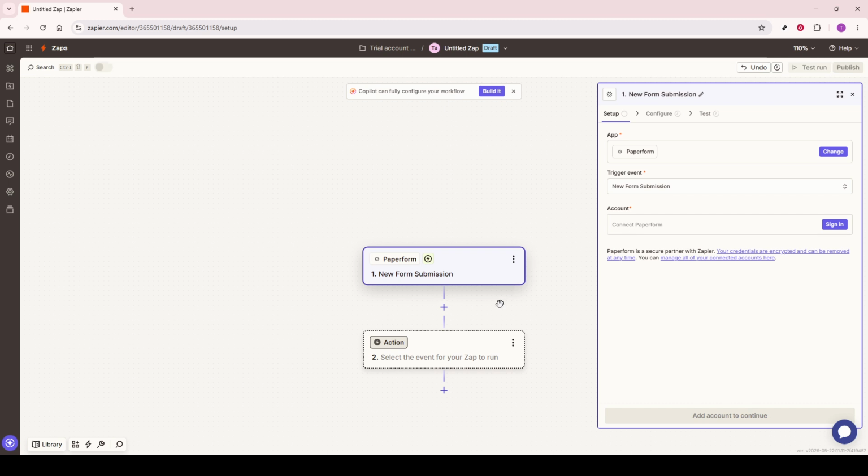That's it for the setup. You've selected the Zap type, chosen Paperform as the trigger app, picked the appropriate trigger event, and securely connected your Paperform account. From here, you can continue by selecting the specific form and then building the rest of your workflow with actions in apps like email, spreadsheets, or CRMs.